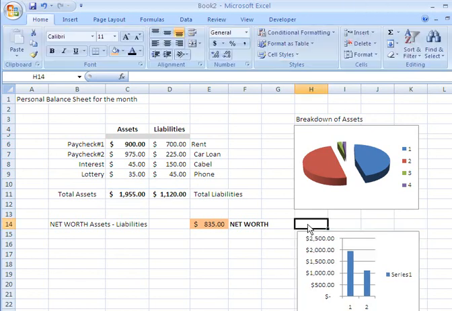And let's put a label on that. Assets versus liabilities. We could also call it income and expenses. And click on that. And so we have now two nice little charts.